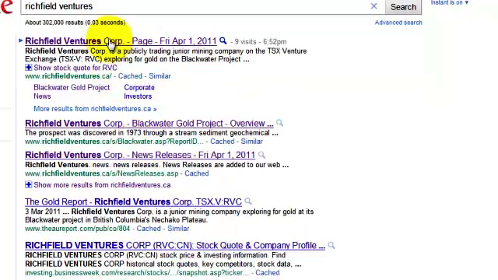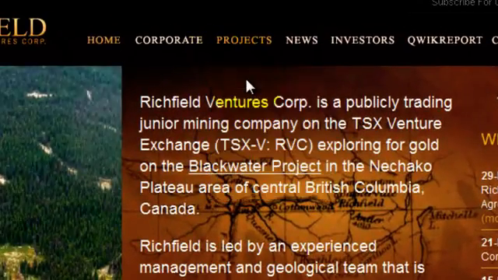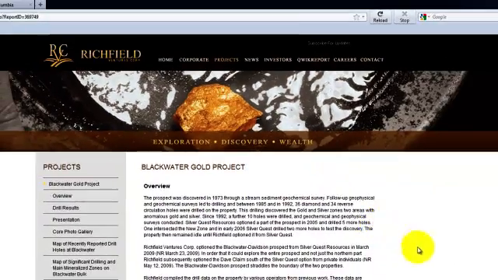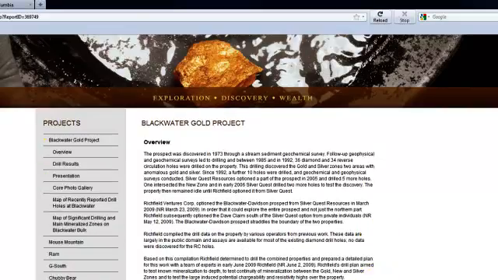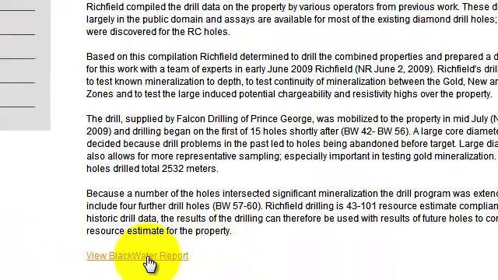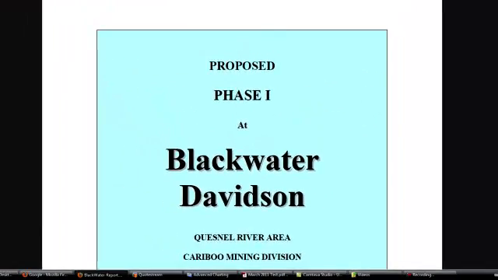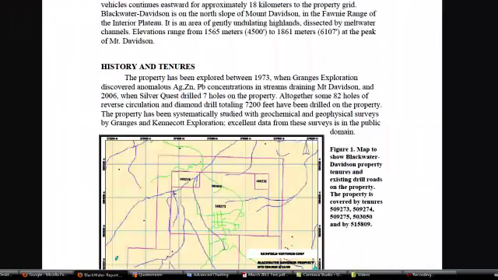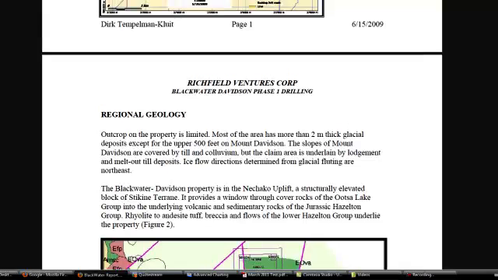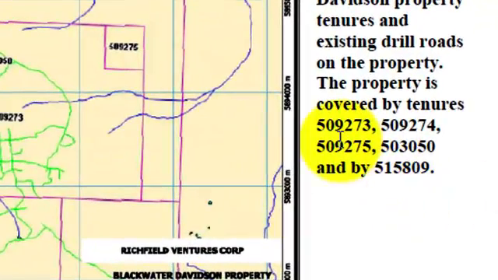So the company we're going to take a look at today is Richfield Ventures and their Blackwater Gold project. So we've done this earlier, so we know that they have this report down here in the bottom on the Blackwater project. So we're just going to zoom out a little bit here and scroll down to the history and tenures and property description, and we find some tenure numbers. So this is where we got the number. Like I said, you can easily find it usually on the company's website or on SEDAR.com in the company's financials.